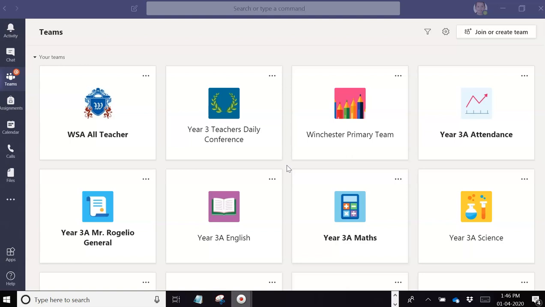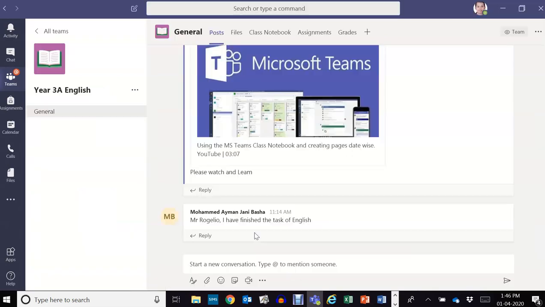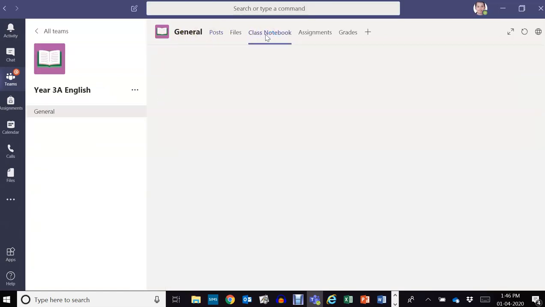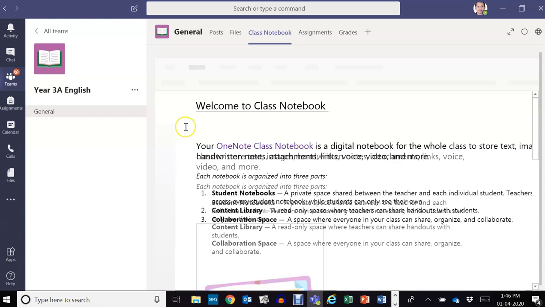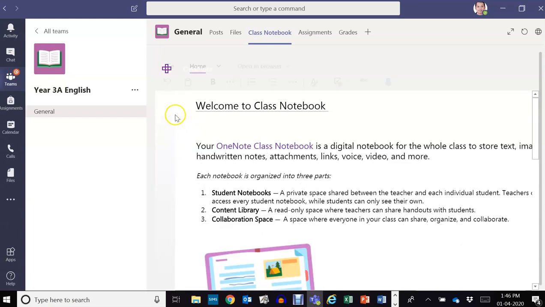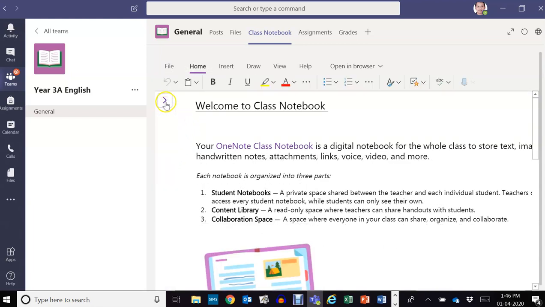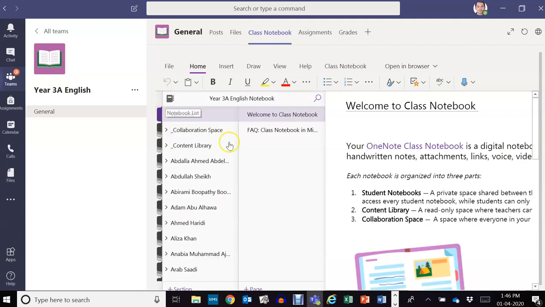Now in this video, this is from the teachers' perspective, how to mark the work from the students using the MS notebook. All right, so let's open English. Same procedure, we will go down the top, class notebook. Greetings will appear in a moment, then click the arrow here on the left side, then look for the student's name.